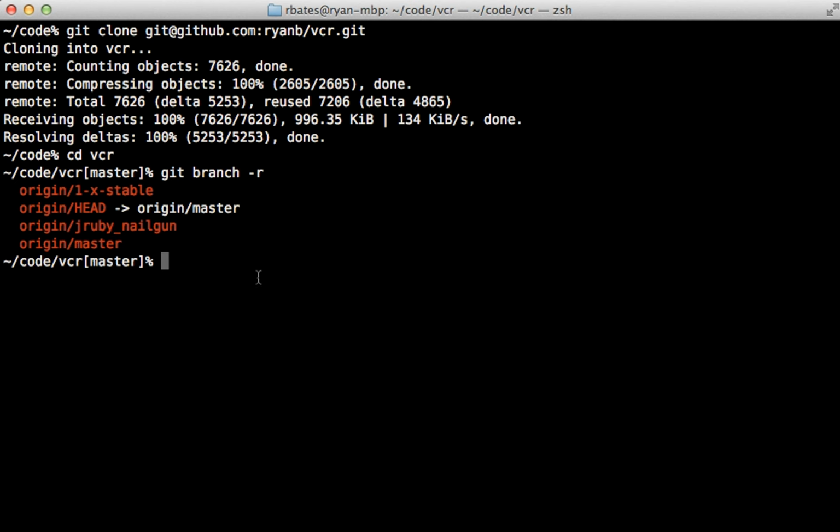One thing I notice here is that there is a branch for the stable release of version 1, which is actually currently the most recent version of the gem. The master branch happens to point to version 2, which is currently in pre-release. So that is something to keep in mind and watch out for: the version of the gem that you are using may be different than what you're working on in the code.